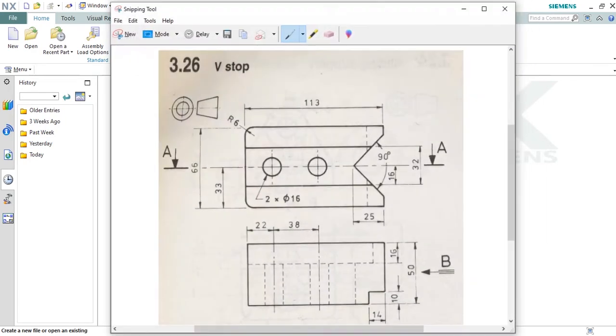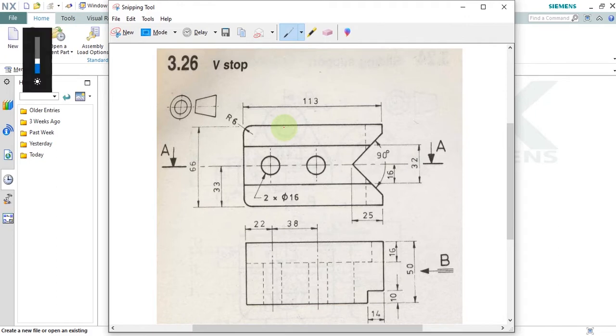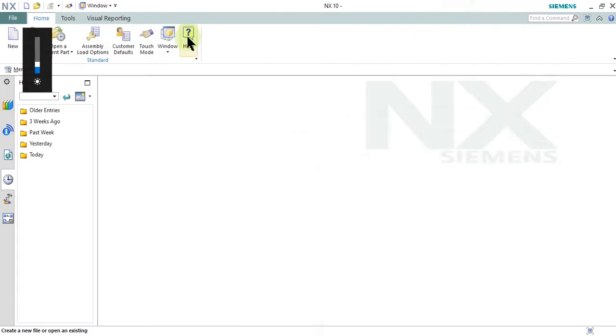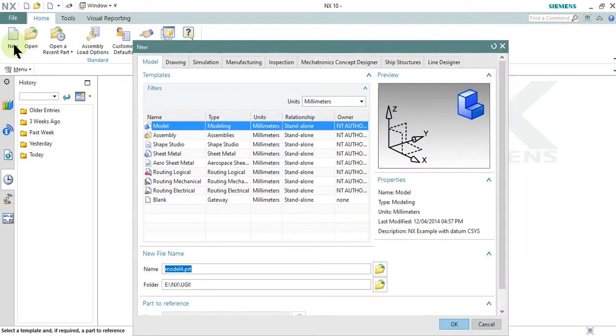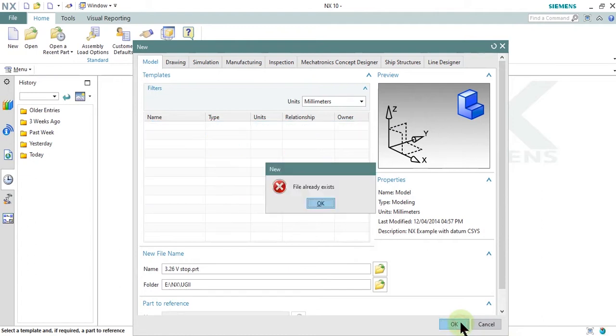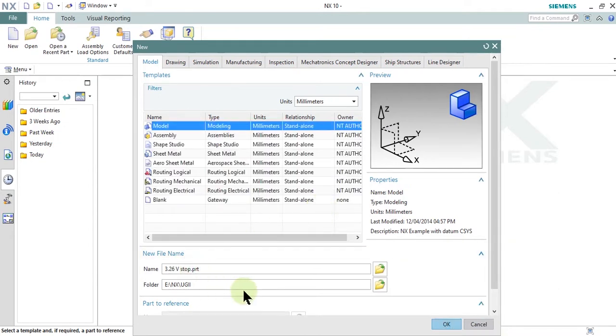Today I will show you how to make a stop. So I will minimize this first. Okay, if you are ready to open the NX Siemens Software, you must click new on here, and then you select the model, and then click on here. Give the name of the part that you want to draw, 3.26 stop, and then click OK or press enter on your keyboard. I will click OK. File already exists, so I will change the name of this part like this, and then click OK.